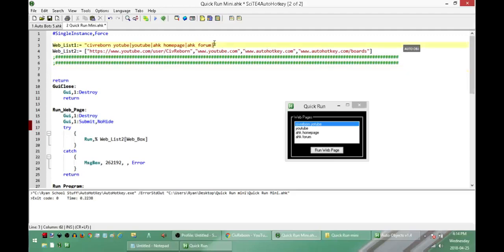So for the first list, if I want to add a new item, hold on, back up. Let's pick one of these items to be the thing that runs from the beginning. So I'm going to make it so that the AutoHotkey homepage is the item that's pre-selected by adding in a double pipe after it. So now the next time I run this, when it starts, it's going to look like that.